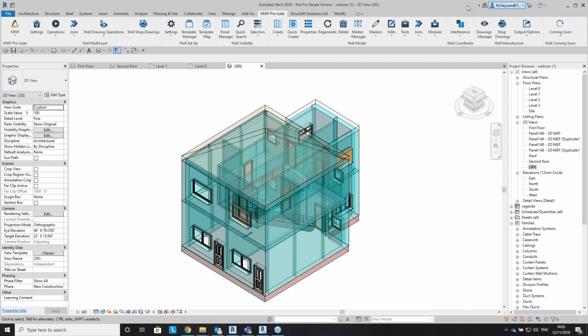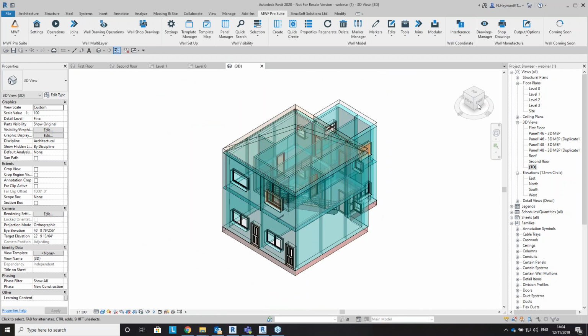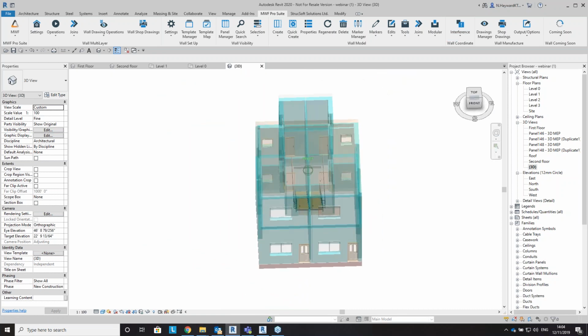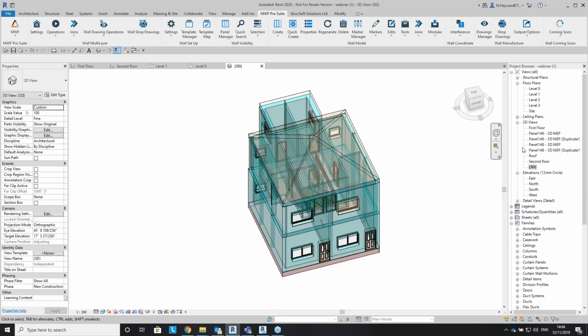Hi everyone. I'm Natalie. I'm a design technician at the UK office at Struxoft Solutions, and today I'm just going to take you through some of the key functionality of MWF. I've just got a little model to work on today. It's just a pair of two-story houses put together.